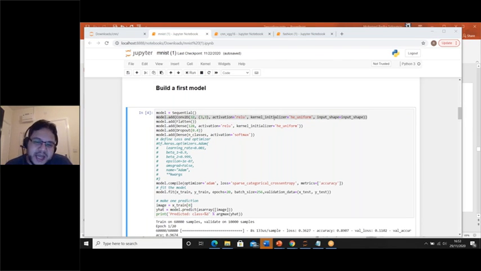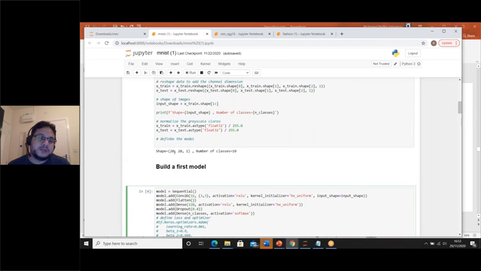Kernel initializer is just how we initialize the weights in the beginning, the weights of my network. And this is just the input shape, how the input is encoded, which is this value, 28 by 28.